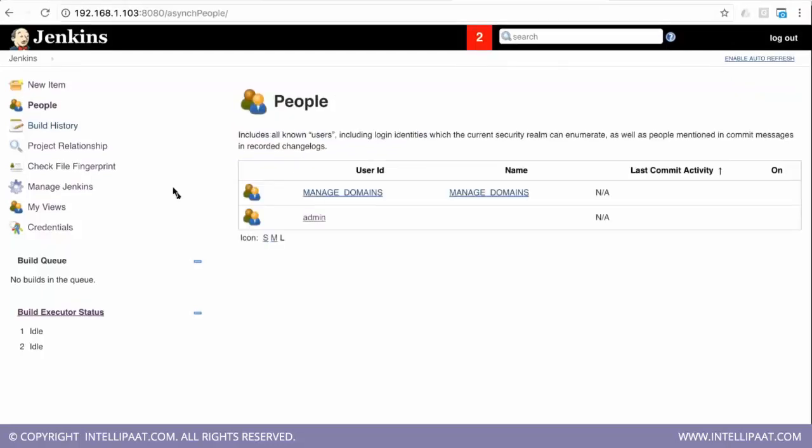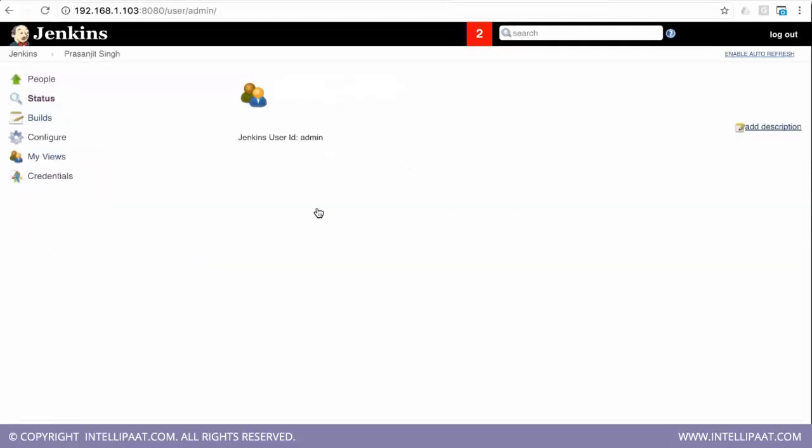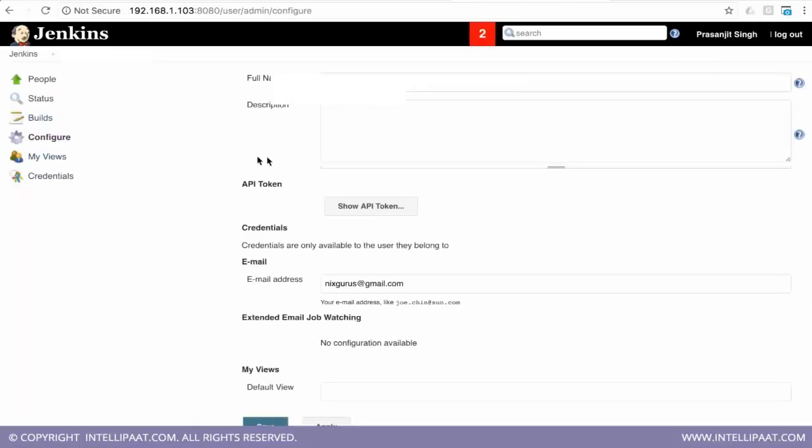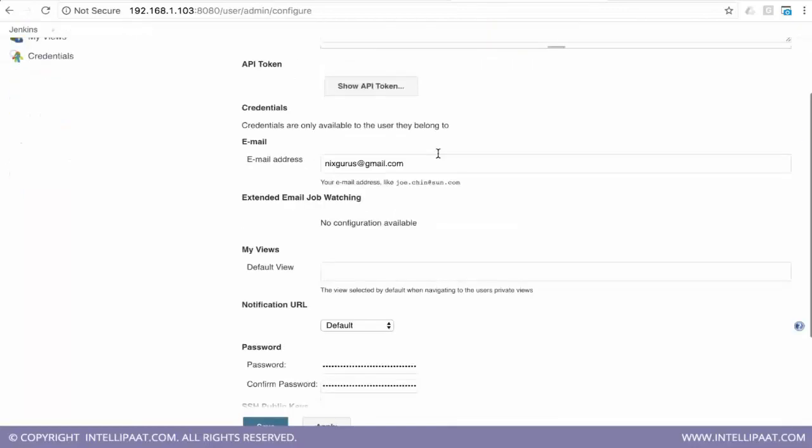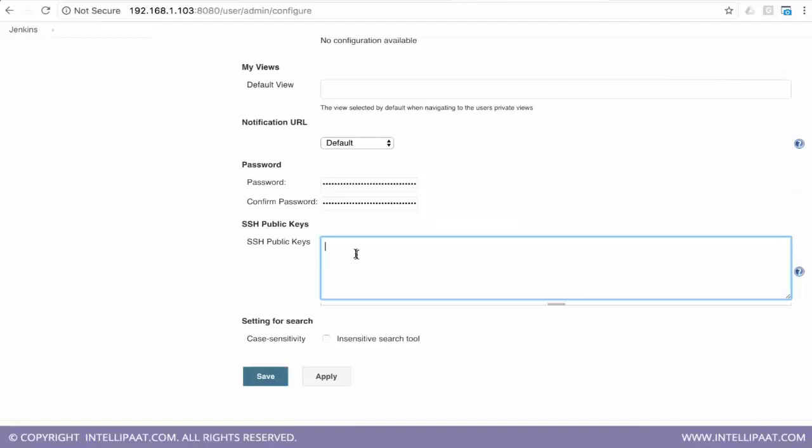People. If I click on this, here you can have a list of the users that are present in this system. This is where you can also change the password for a user by clicking on the user and then clicking on configure, and then here you can write the name and the email address. If you add an SSH key, you can, though it's not needed here, and you can change the password here, save and apply. So that is it.